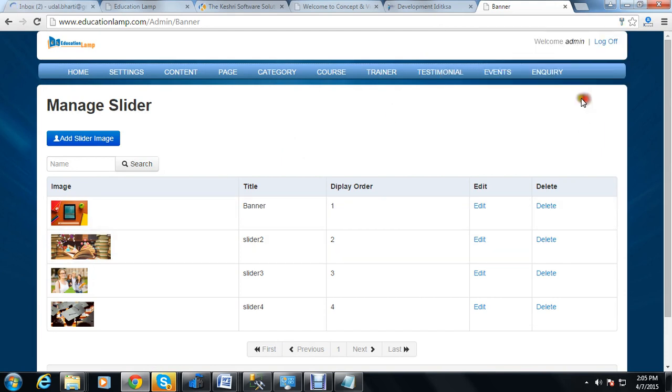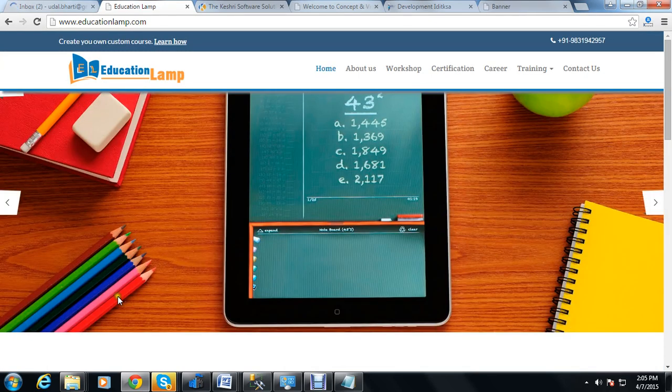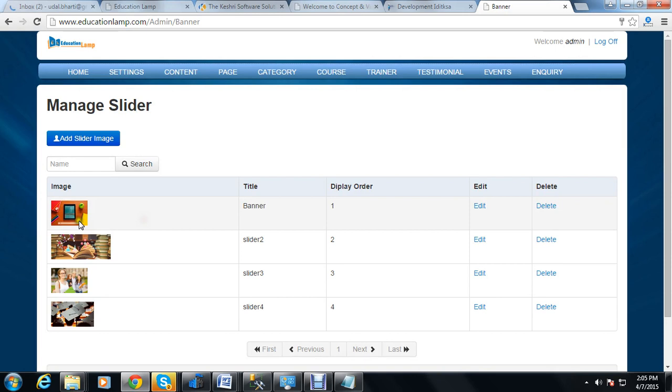When I come here, this one is the landing page, where you manage sliders. From here you will be able to manage the banner of your site. You see the banner image here. You will be able to add new banners or delete existing banners from this screen.